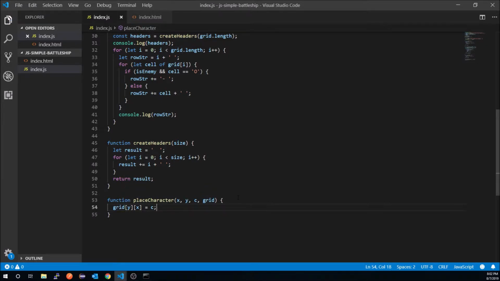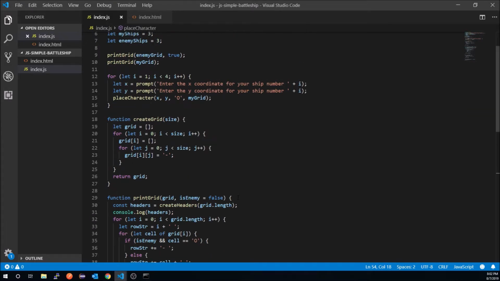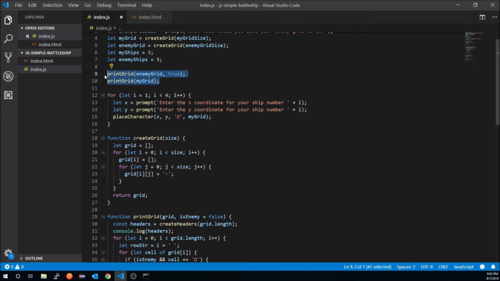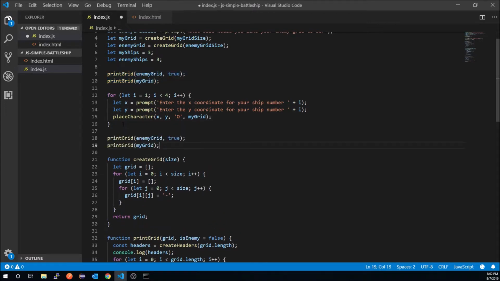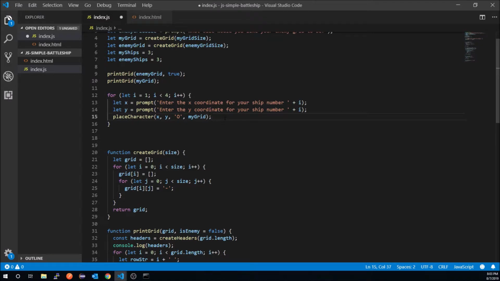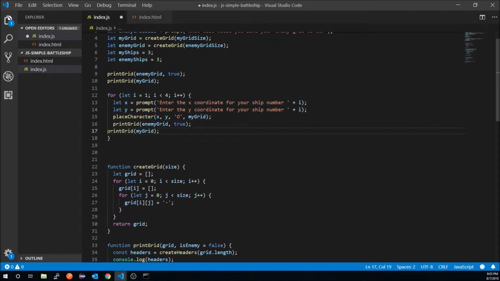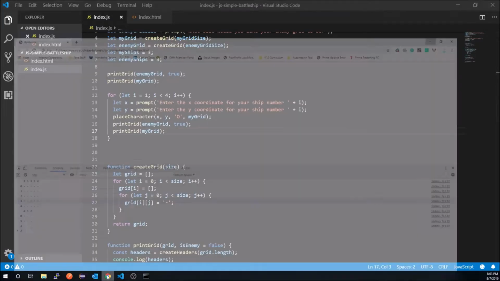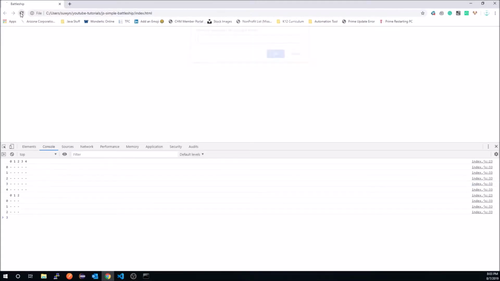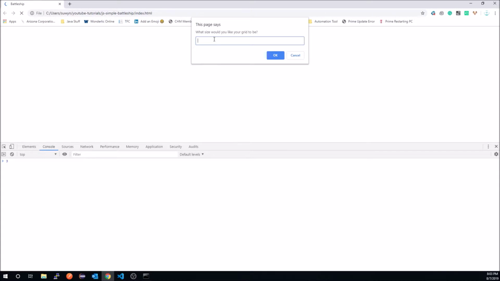So we can test this out real quick. Let's come back in here. We print these out before. Let's print them out again after this loop and see what it looks like. And actually, let's print them out in each iteration of this loop so we can see what they look like after we place each character. So save this, open this up and refresh our browser. And let's make them both size 3.